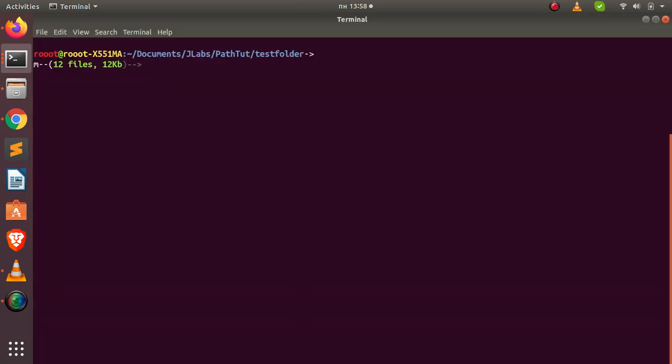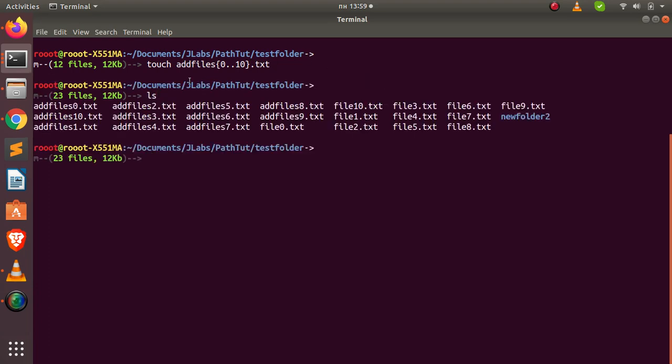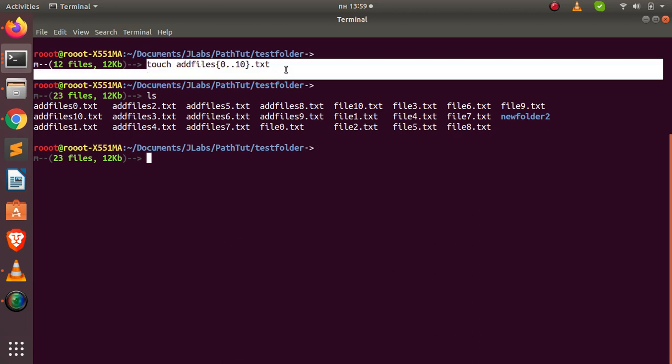In case I want to create additional files, I can just go with a normal touch. Then I pass in, let's say, add_files. In case I want to create maybe 10 more files, I just go with 0..10. That is how to create multiple files at once. .txt. If I go with .txt, now it's going to create all of them. If I check it back again, we have all our add files there with their numbers, right? This particular option can be used to create multiple files.